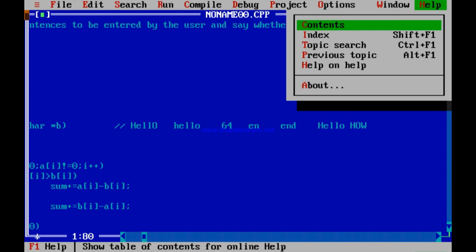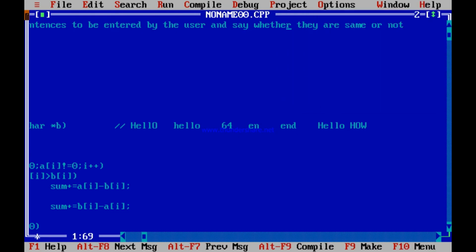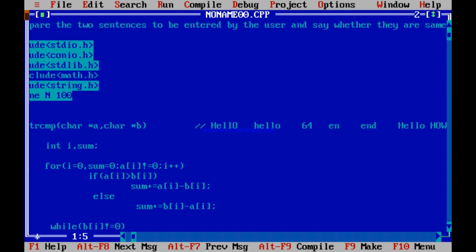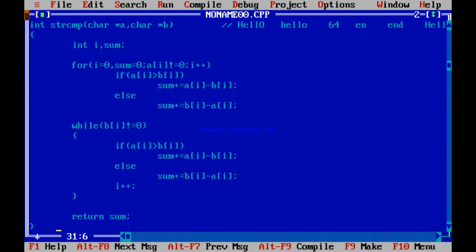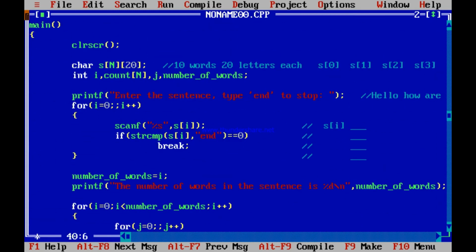So your job is very simple now. Your job is to now scan 2 sentences and check whether they are same. Now for checking whether they are same, you have already got the tool in your hand. What is that? String compare. strcmp is there in your hand to check whether the 2 sentences are same or not. So very simple, you have to only scan 2 sentences. That's the main thing.